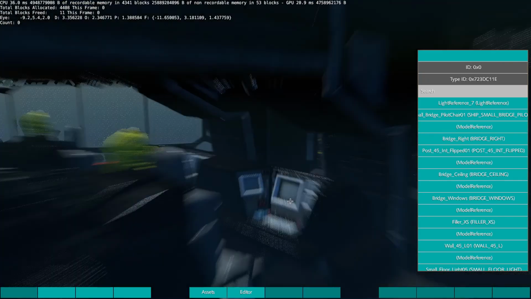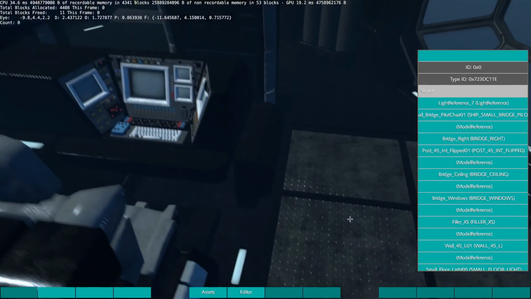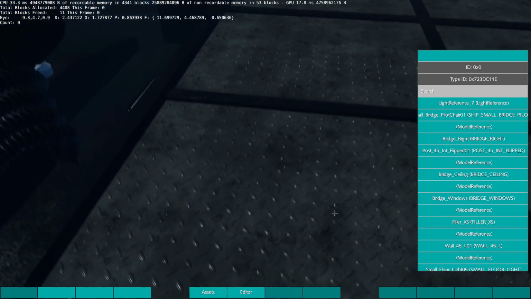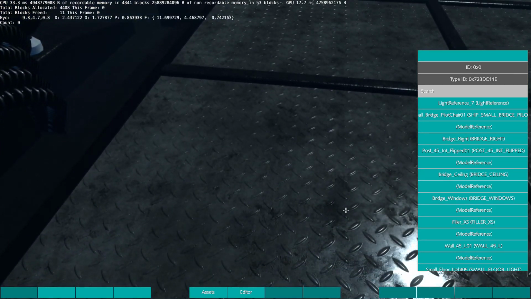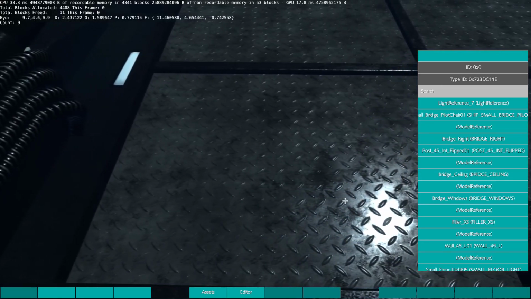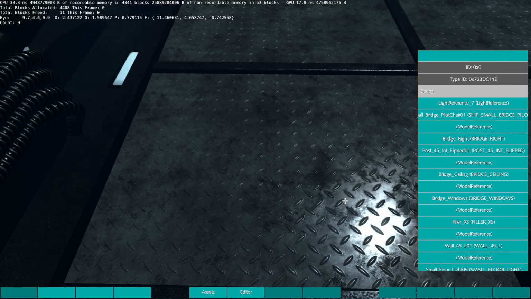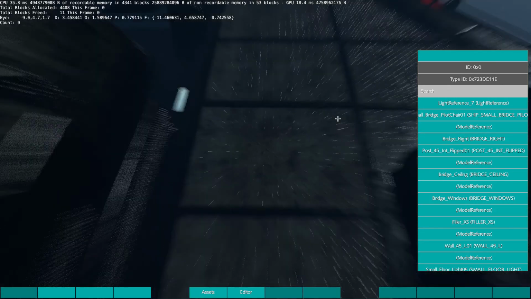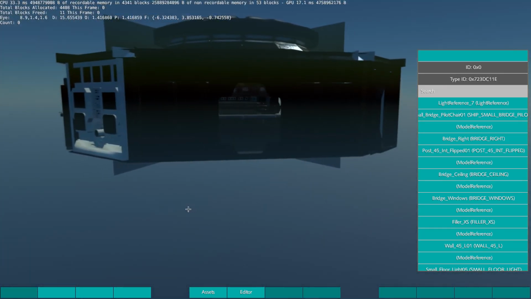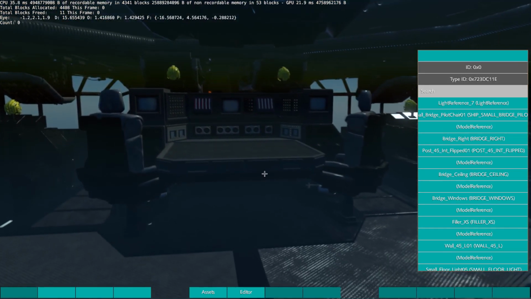Monitor. Oops, sorry about that. Let's move to the floor. It's looking good. It really is not half bad.